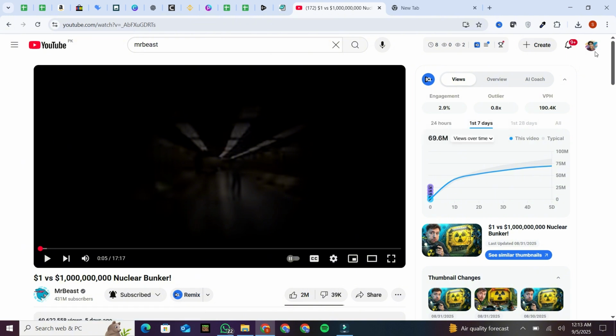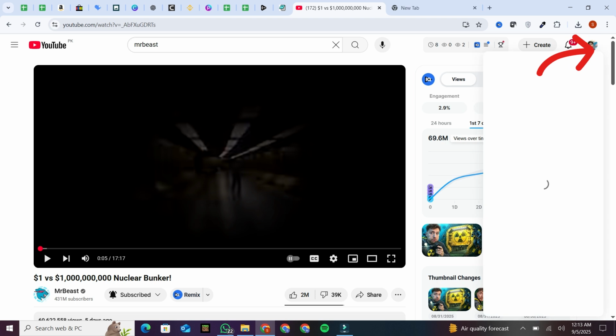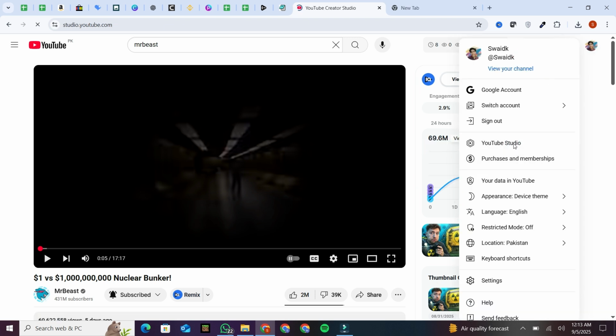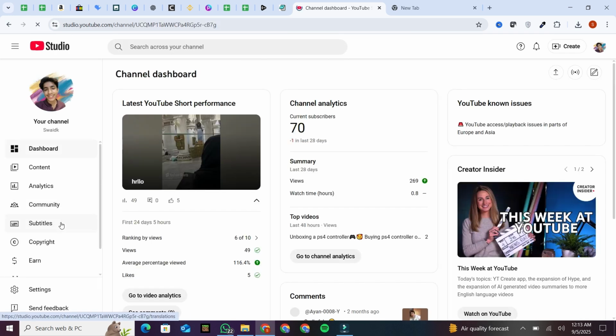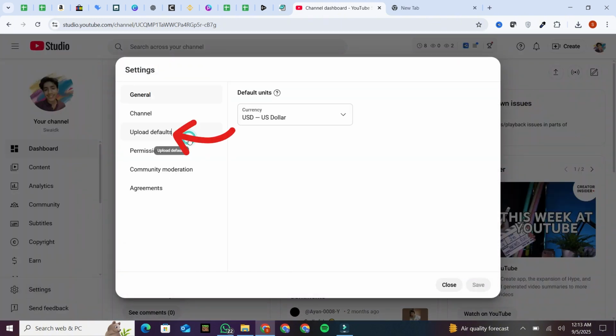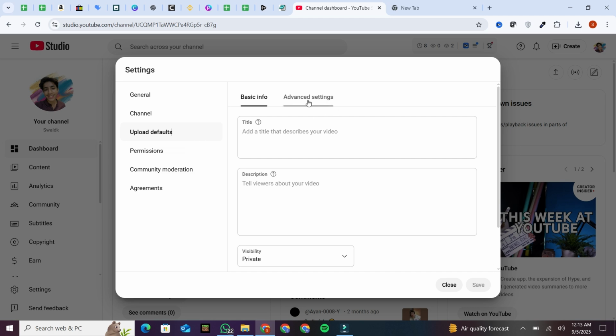Now, for creators, if you don't want YouTube to automatically dub your videos, you can turn this off directly in YouTube Studio. To do this, click your profile picture in the top right corner of YouTube. Then click on YouTube Studio. On the left-hand side, select Settings. Then go to Upload Defaults and choose Advanced Settings.